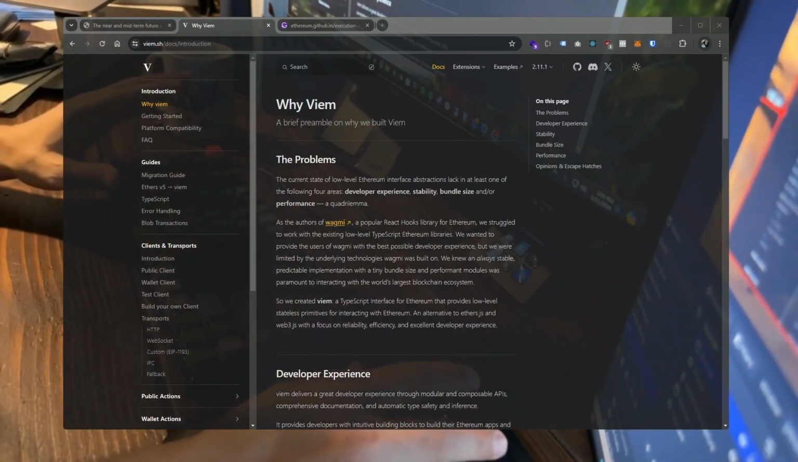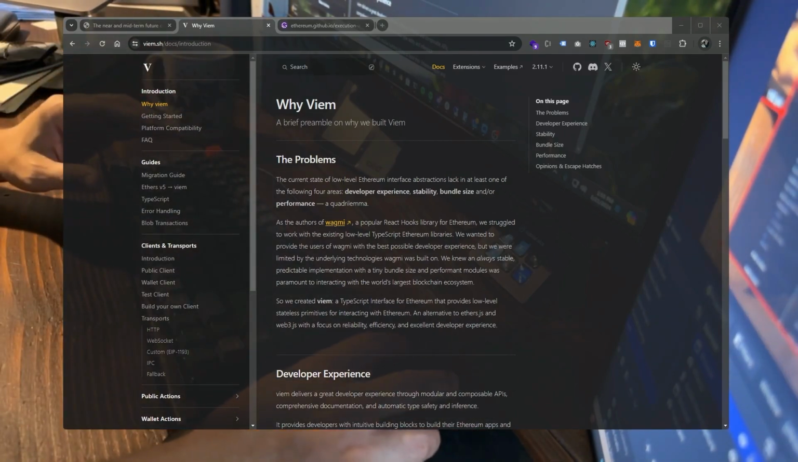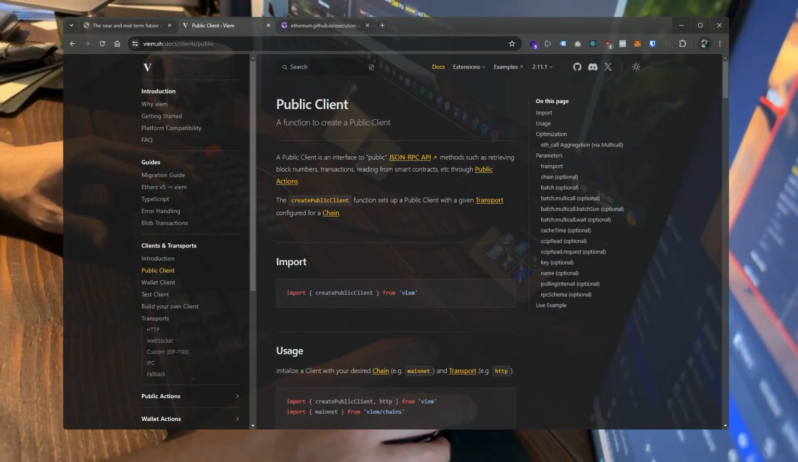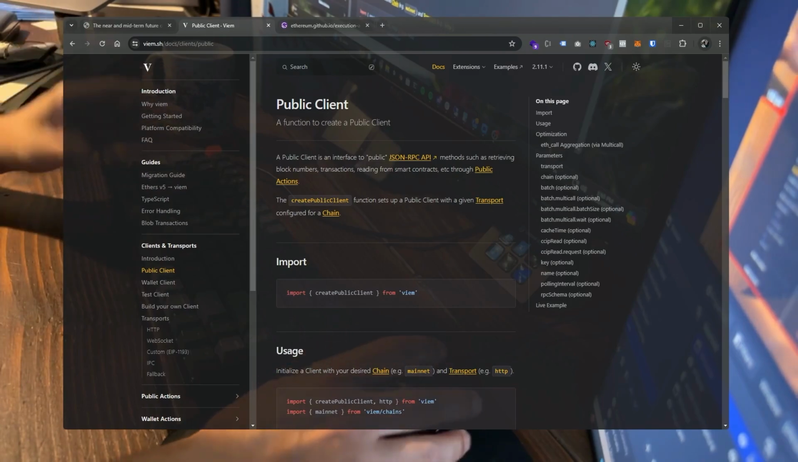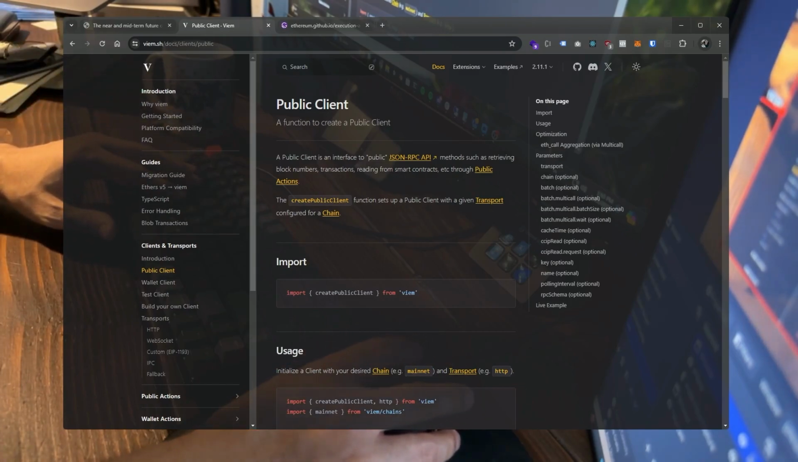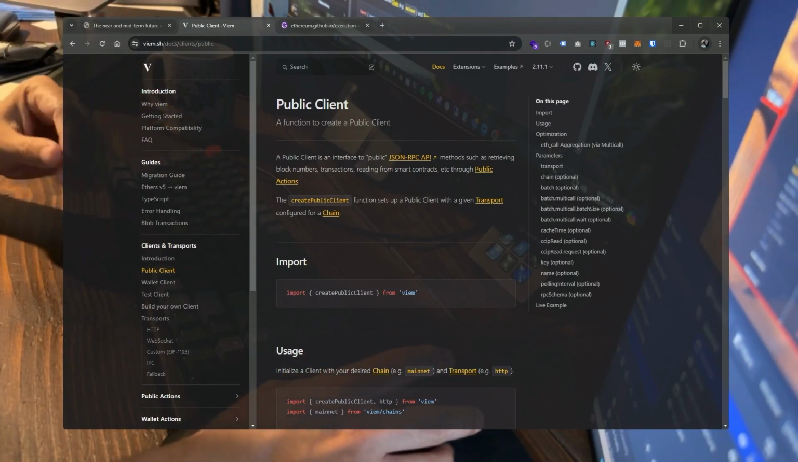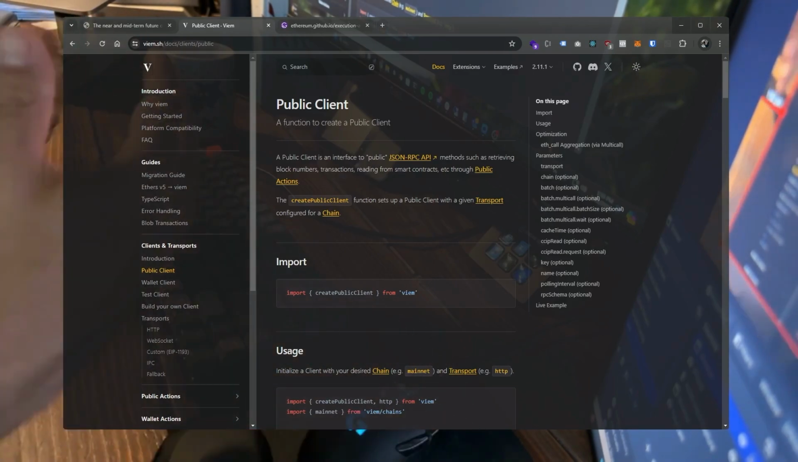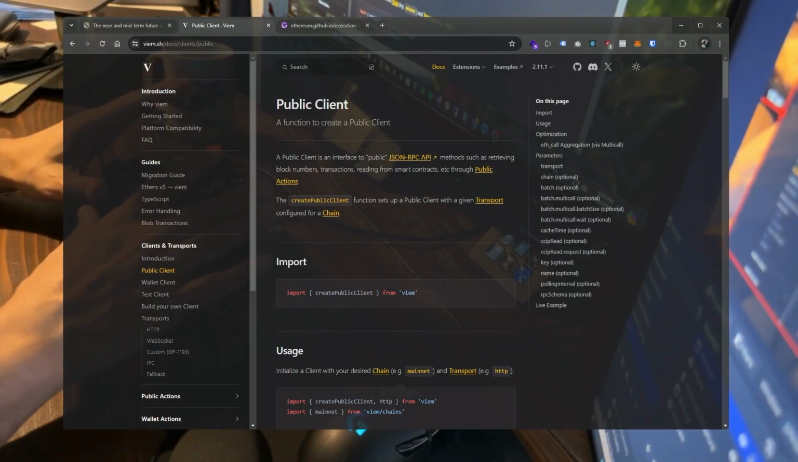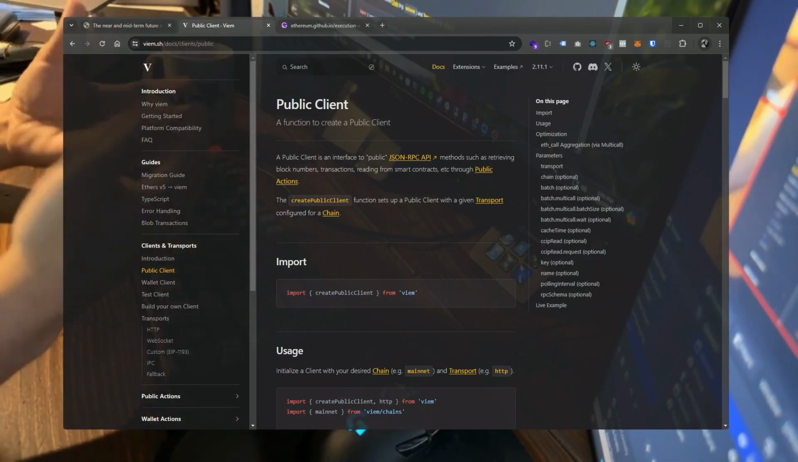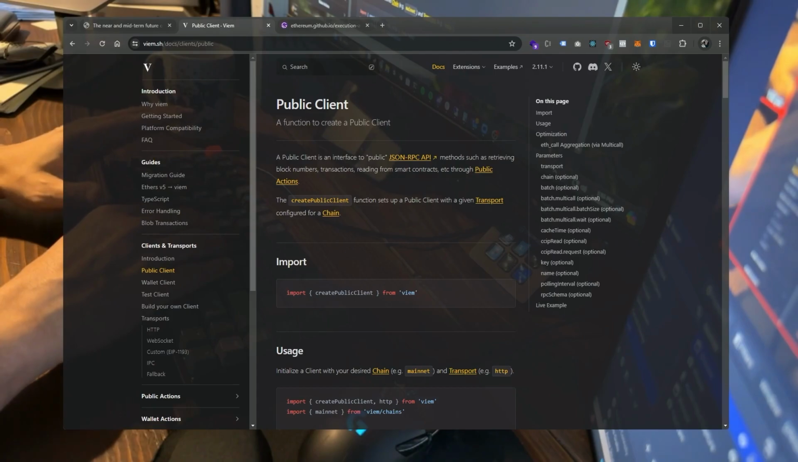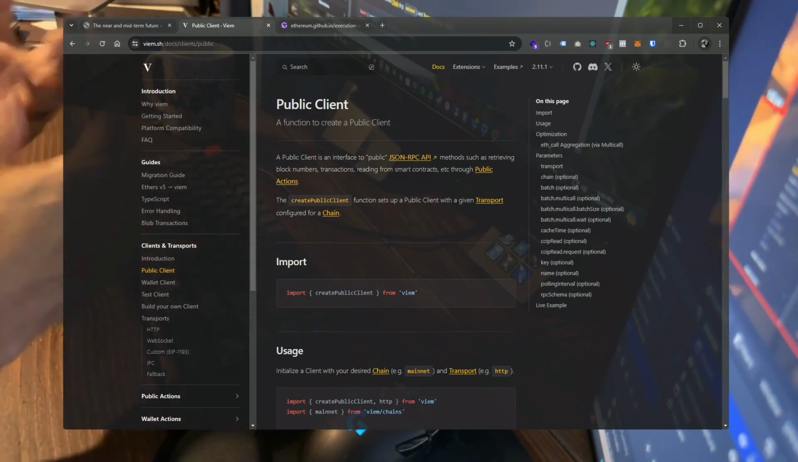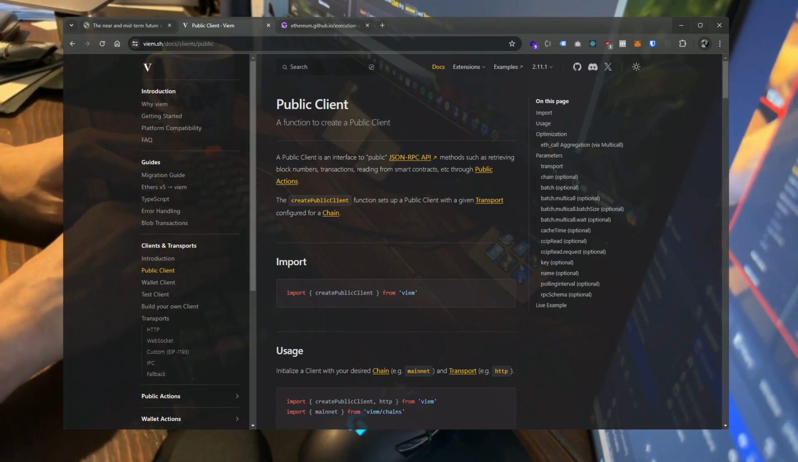So I'm on the Viem website now, and in the last video, we took a look at this public client. The public client gives us access to an Ethereum node's JSON-RPC API, but it only gives us access to the public methods. These are methods that allow us to just read values. We can't actually change anything. In order to change anything on the Ethereum blockchain, we need to sign transactions with a private key or an account that we have on the network.